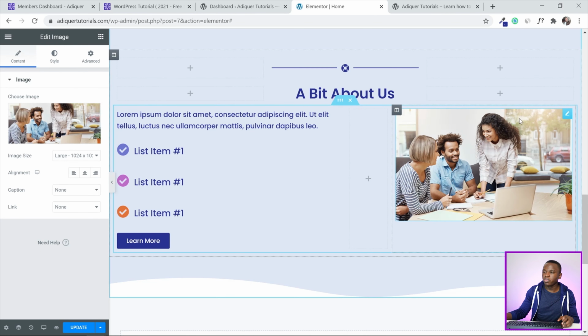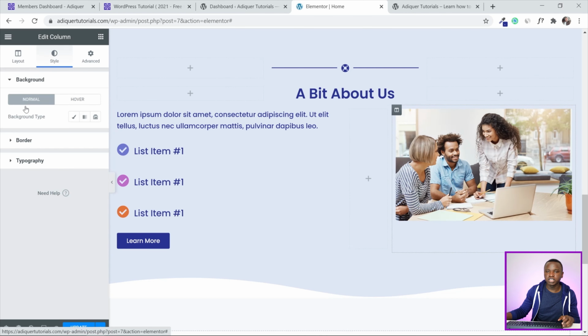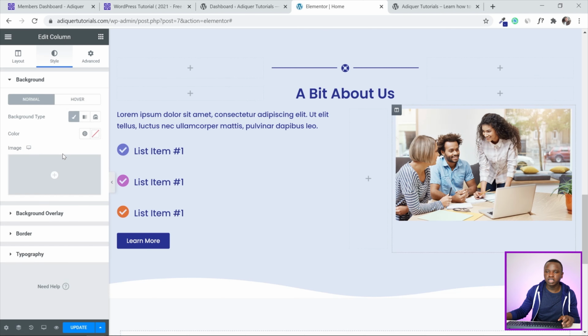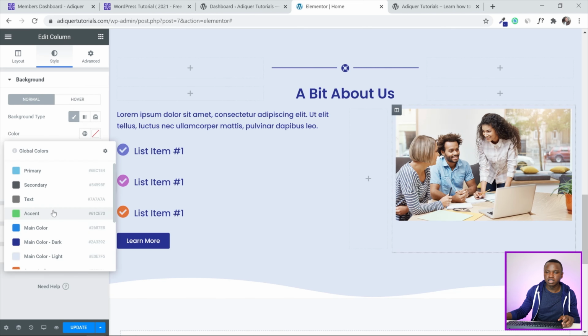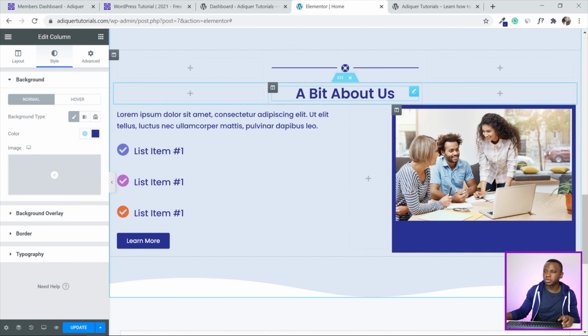Then I'm going to go on the third column, edit the third column itself, and change the background to look something like this, the main color, so that it looks good with the heading and the text on the side as well.